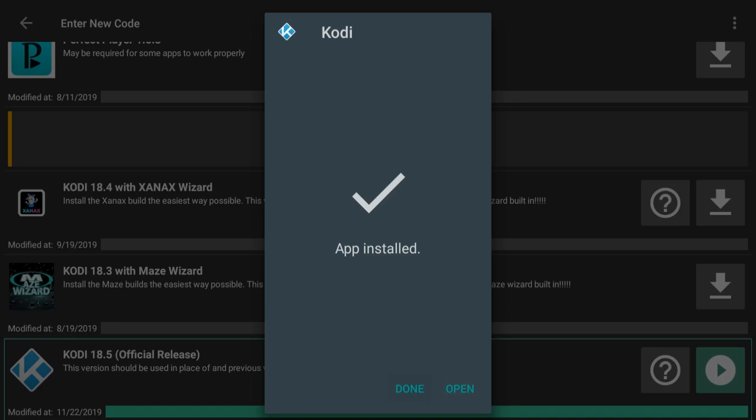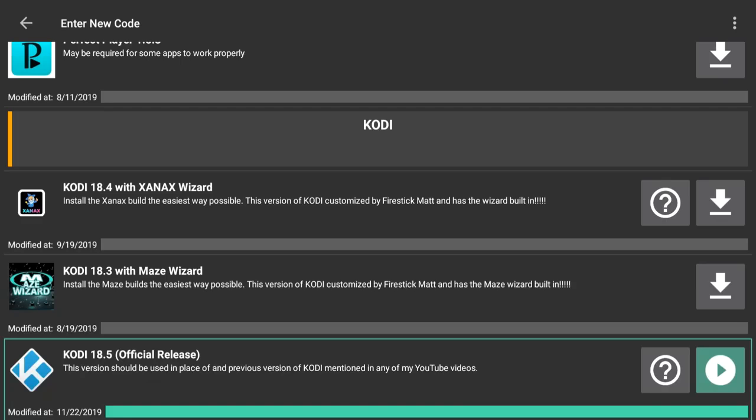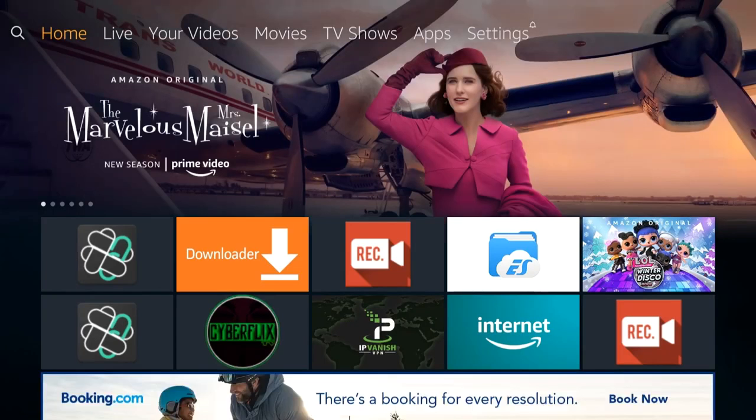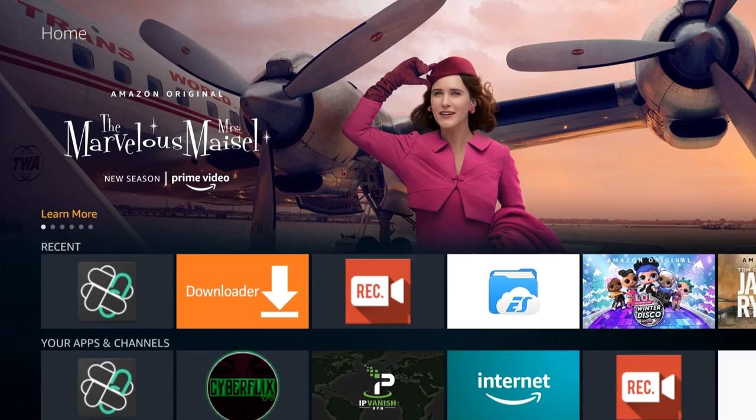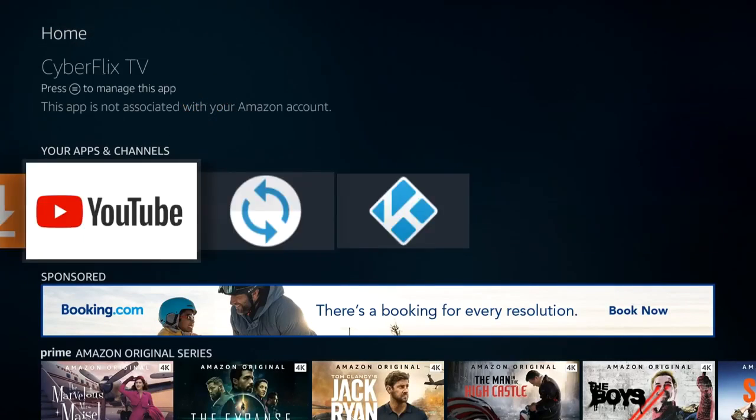Okay, now that the app is installed, we're going to go ahead and select done. And go ahead and press the home button on your remote. And just like FileLink, you'll notice that KODI does not appear in your apps and channels. Now, IPVanish does, but that's only because I already had it installed because I use it all the time. So what we're going to do is move KODI to the front just like we did with FileLink. So we're going to go down to your apps and channels. We're going to scroll all the way to the right because it will be the last application.